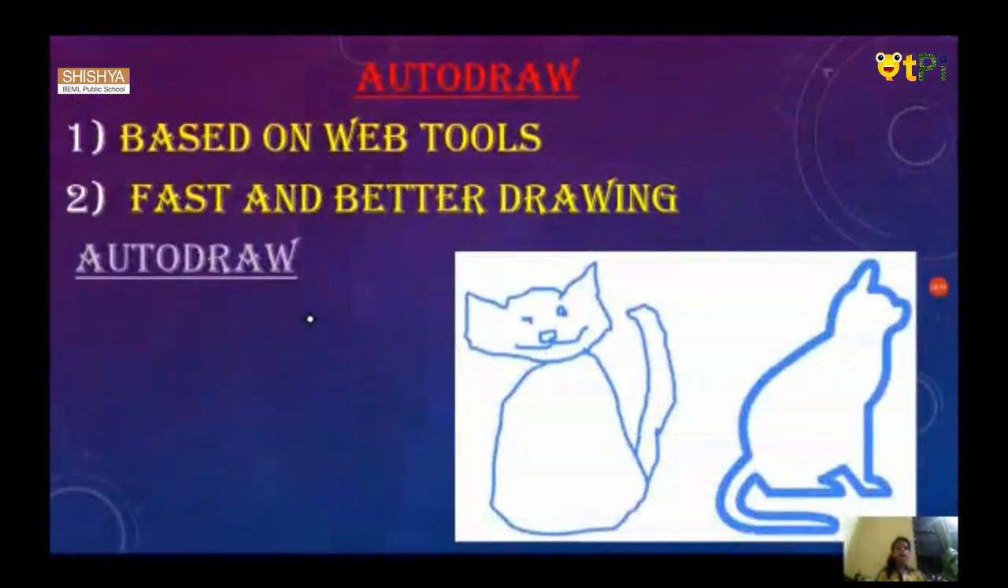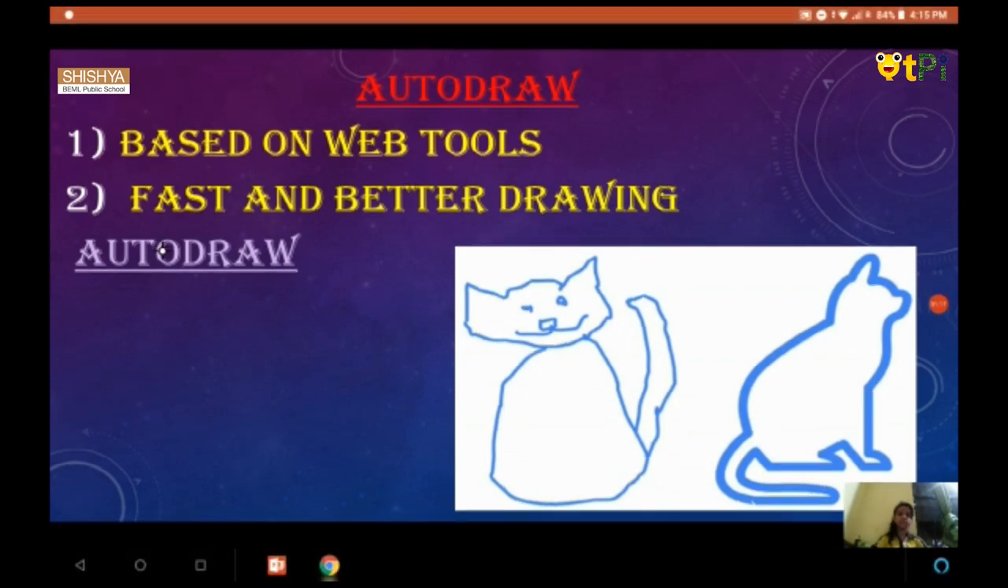So now, as I told you in the beginning, Auto Draw will be the most exciting part for you. It's a web-based tool that gives fast and better drawings. As we know, on any device like a laptop, mobile, or iPhone, we cannot draw as well as we draw with the help of a book and pencil. So this tool helps us to draw better. So let's get to know about it.